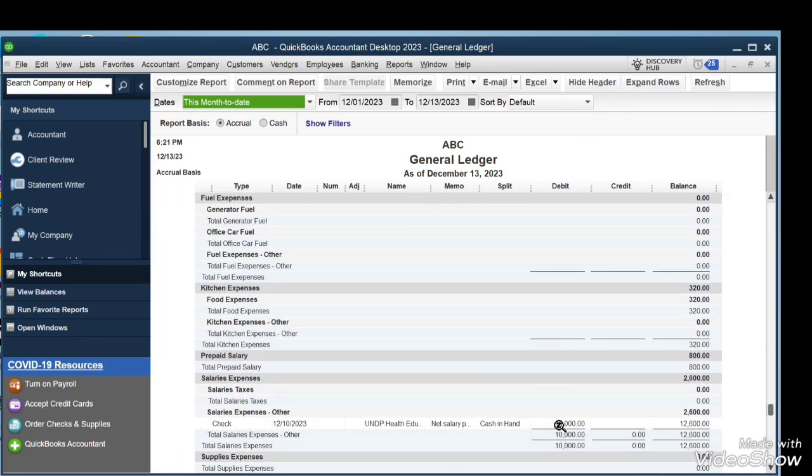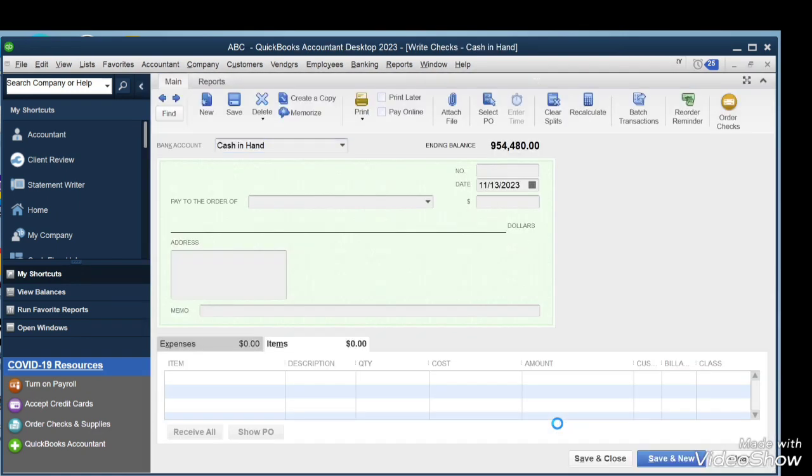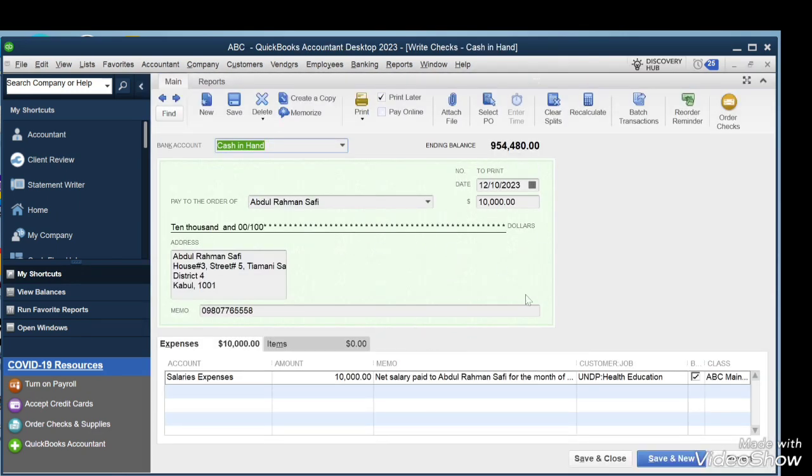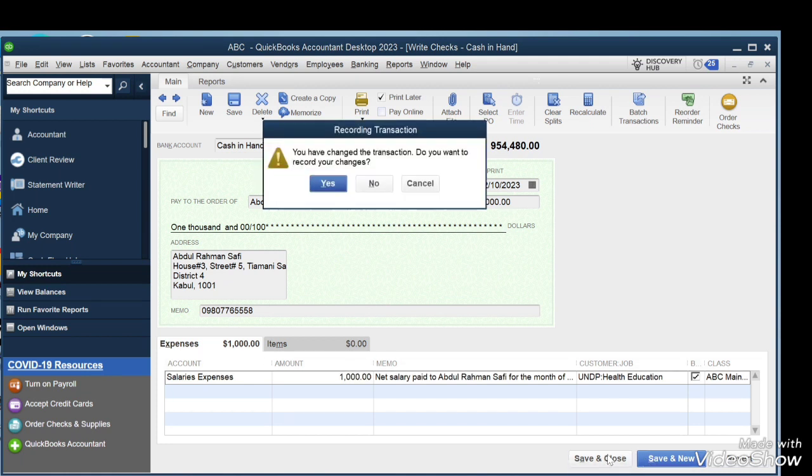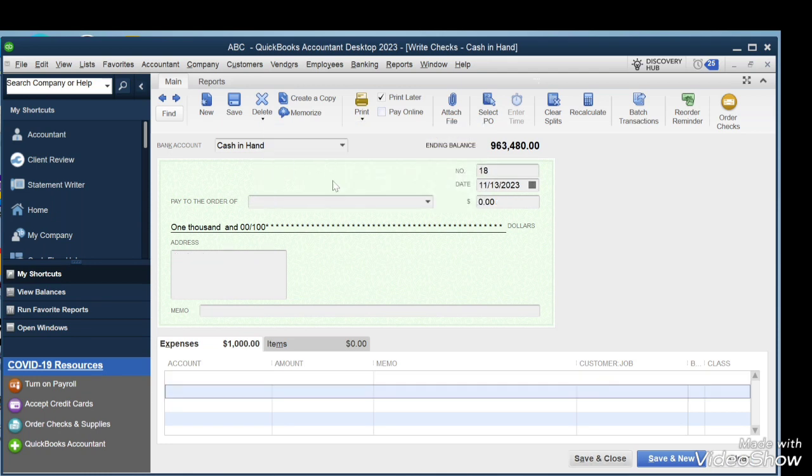Here you can find the entry, for example salaries. Double click on it, and you can see the check that you recorded in your books. If you want to edit the amount, you can edit it from here as well. You can see the previous amount was $10,000 and the current amount is $1,000. Click on Save & Close and then click on Yes.